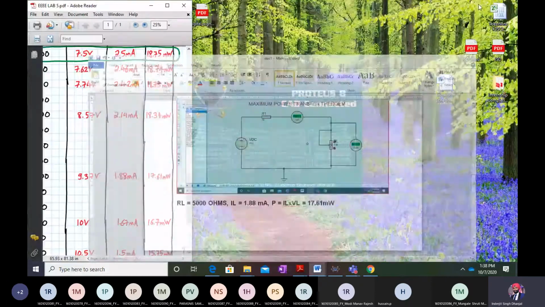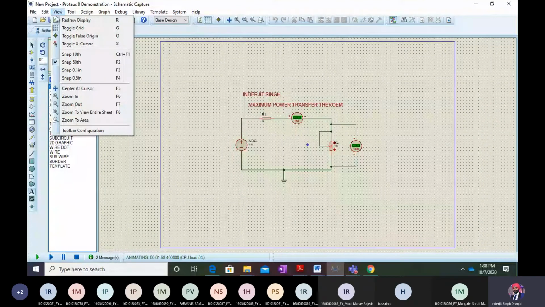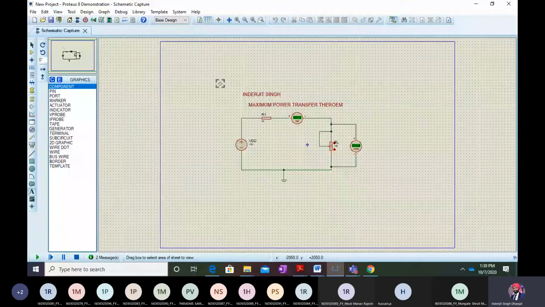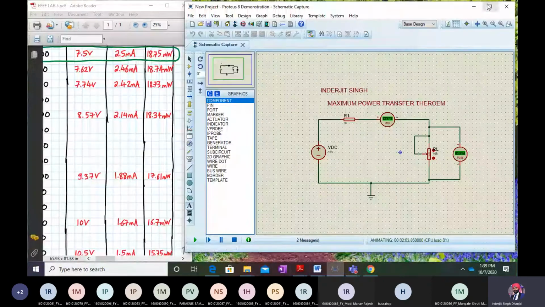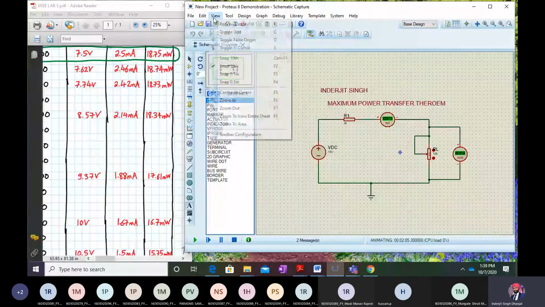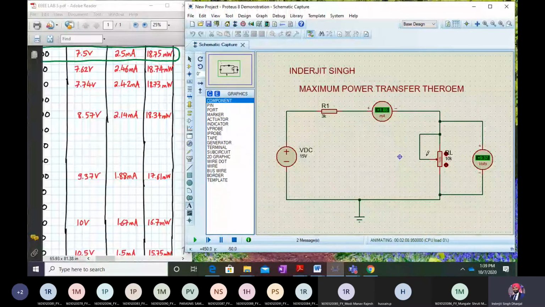Now let me go back to my Proteus. I have to do the Zoom to Area again. Okay, now it is coming back. Let me just minimize it a little. If I reduce this further, let me say I go to 0, the minimum will be 1%. If it is 0%, that means this RL is almost 0.